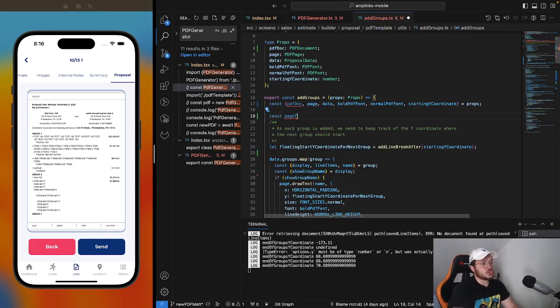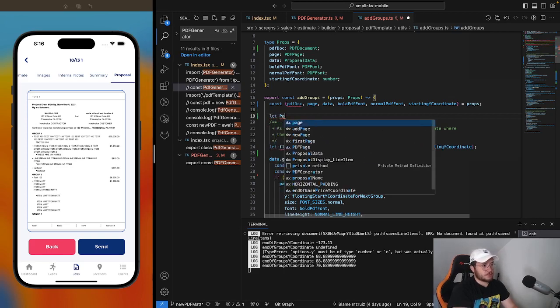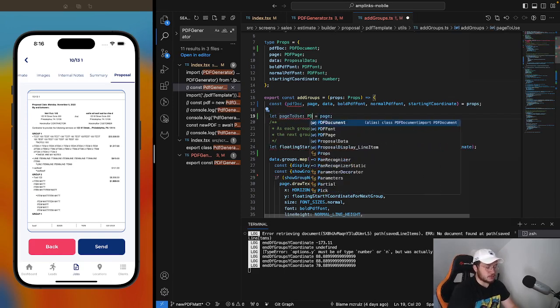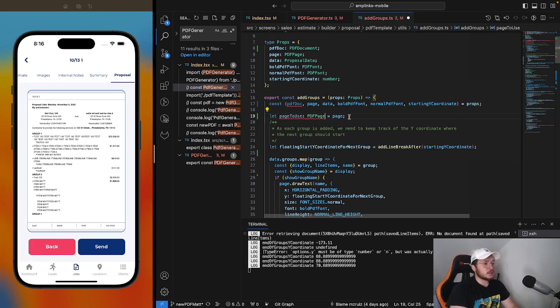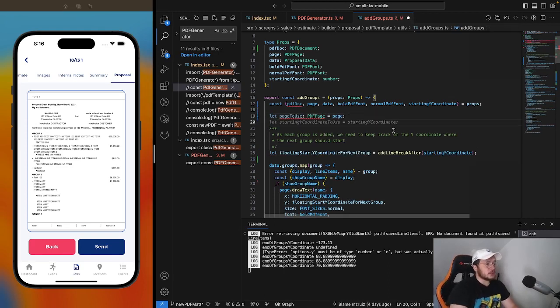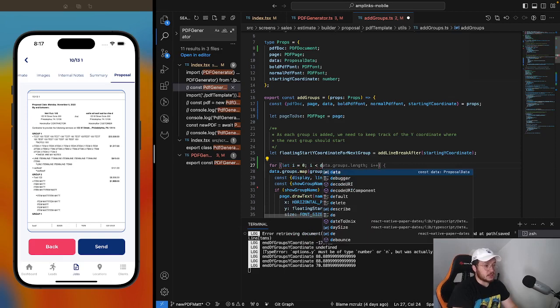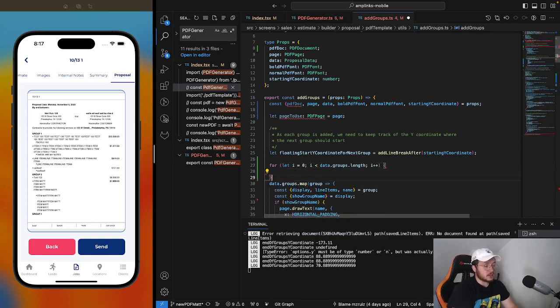Const page to use equals page, and it's going to be equal to a PDF page. What we're going to do is a couple things. So for let i equal 0, i is less than data.groups.length, yeah.